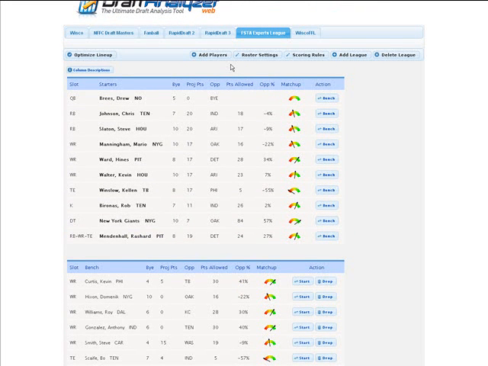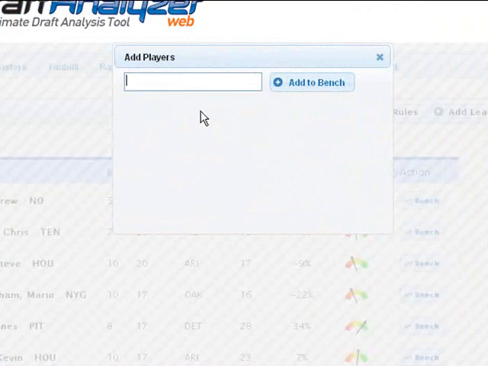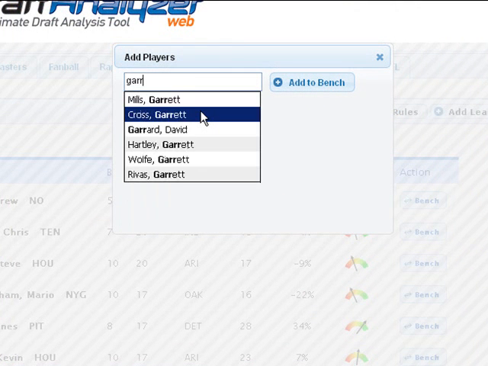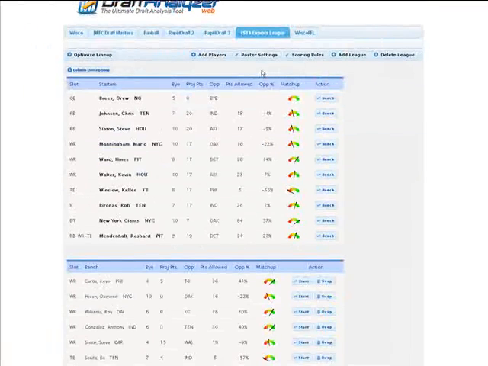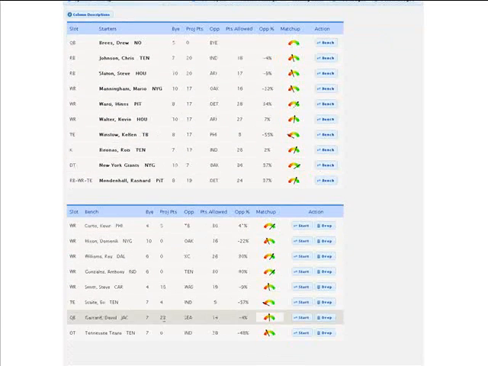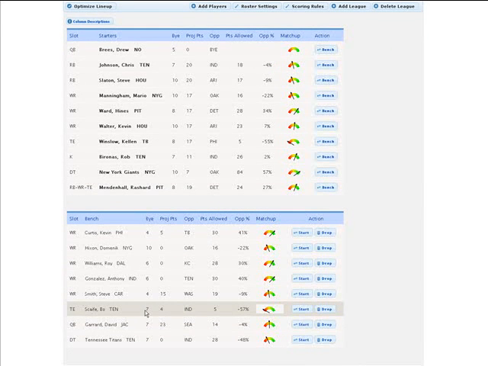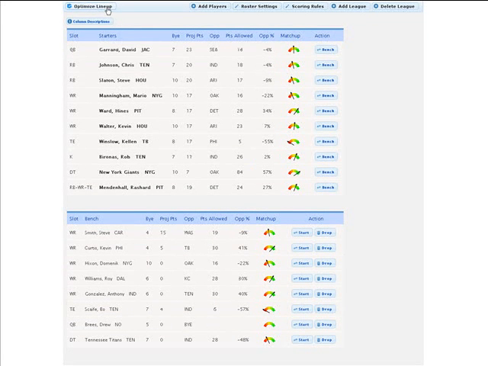If you need to add players to your roster that you've picked up since your draft, simply click Add Players, type in their first or last name, and click Add to Bench. That player will be added to your roster, and when you click Optimize Lineup, that player will be placed in the starting position if they are better than your previous player at that position.